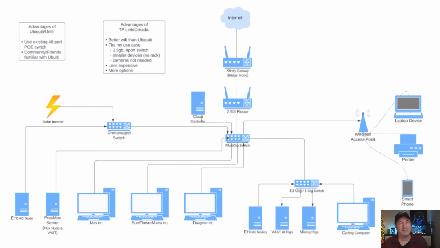And then the other part of it is obviously Ubiquiti has a whole camera lineup and other devices lineup that you can integrate more directly into the Unifi environment. But I don't need that. At least at this point, I don't have any plans to have cameras around my house. So I don't need that. So that's not an advantage to me.